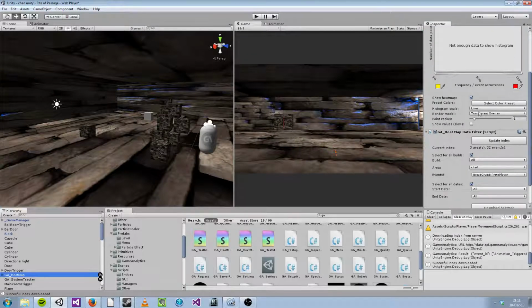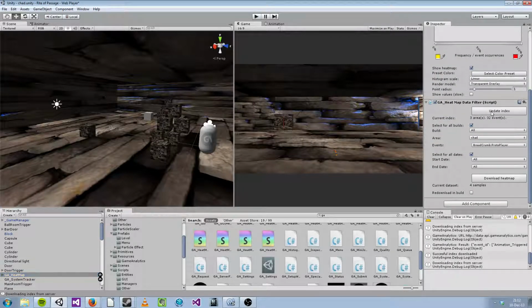Here you can customize colors and values. You want to do update index, and it will load up all the areas, the builds, and the events. I'm just going to choose all builds, but we only have the one build. If you want to change the build, you have to go to GA Settings in your project folder, and you can modify the build value through there. But I'm not going to go in there because it has a private variable that needs to be kept secret.